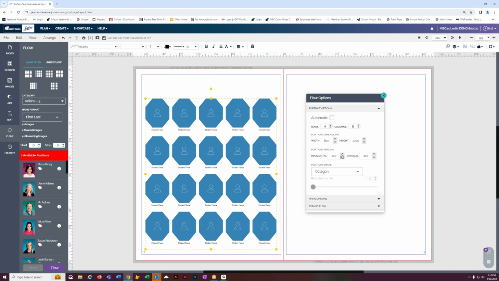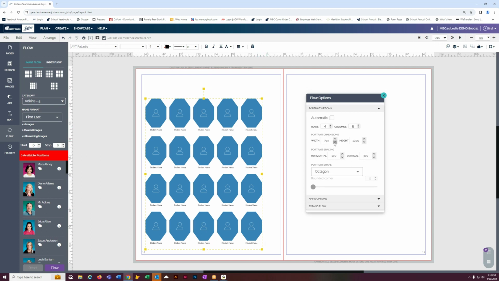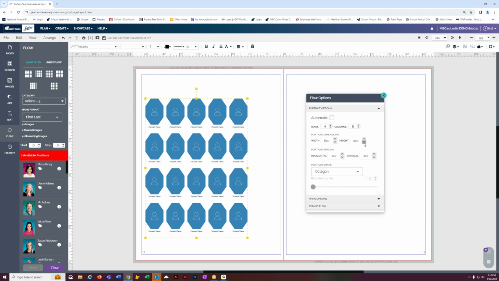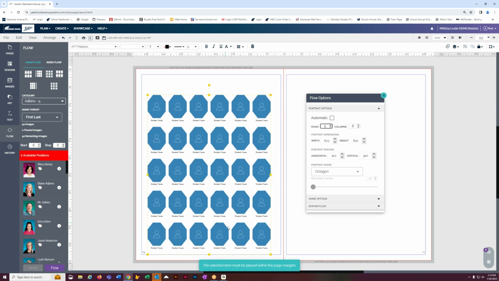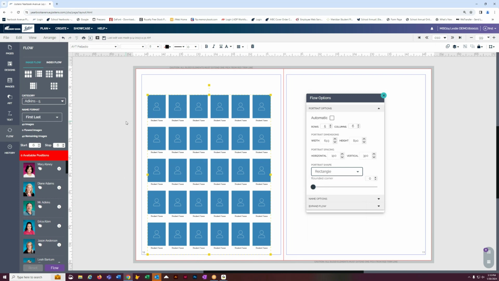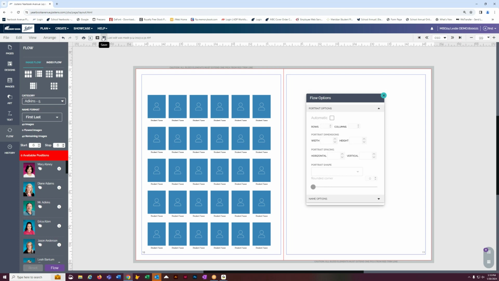So there's 20 boxes. So we would have to make them much smaller to get another row. 6 times 4 is 24. So you could add another row. So you kind of size your portraits to the largest class so that they'll all be the same size. I'm going to go back to rectangle here. And I would save that.